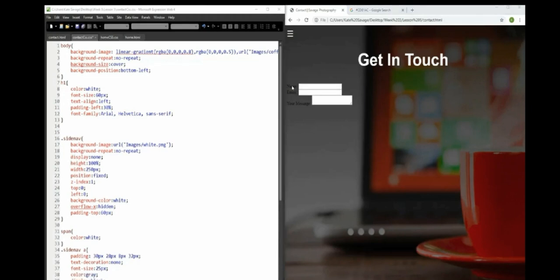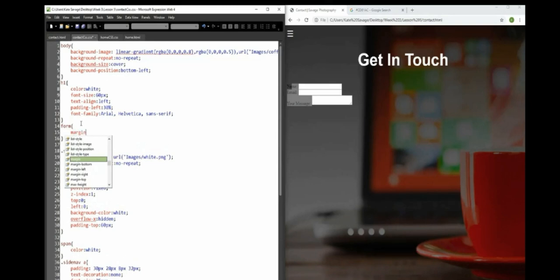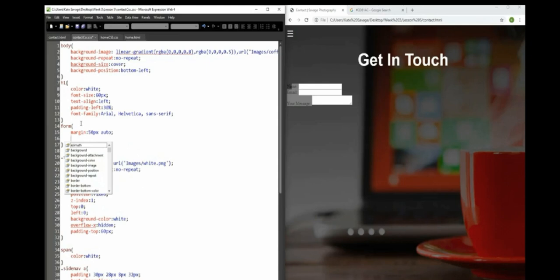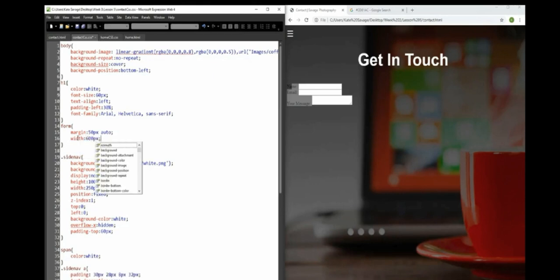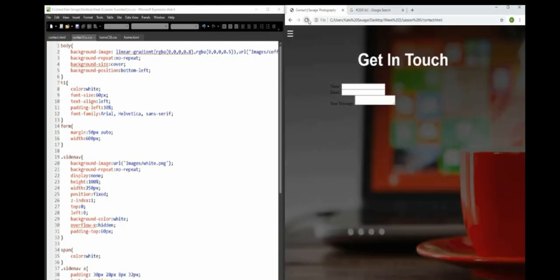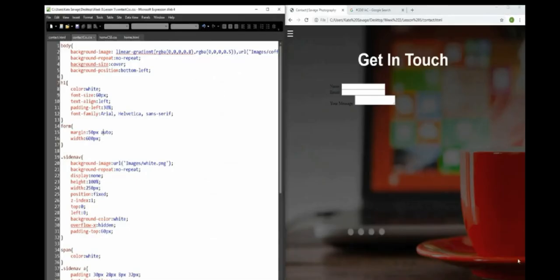Okay, let's get started on formatting our form. So we're going to start off by just saying form. And then we're going to say margin. It'll be 50 pixels and auto. That's going to get it to the center of our page. And we want the width to be 600 pixels. Let's see. Okay, so that's moved quite a bit, and that's not looking bad. We can always come and move this around a bit later.